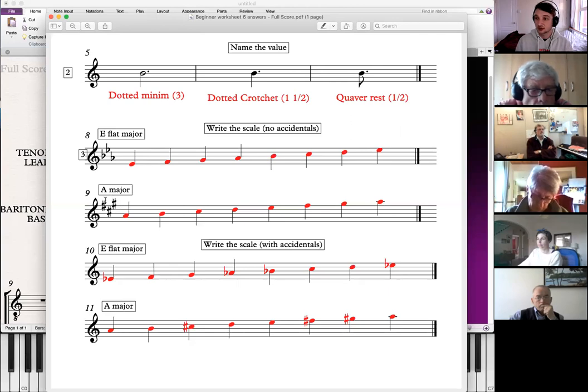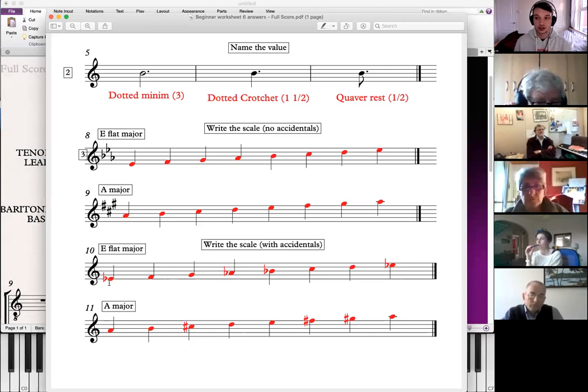Well, the sharps do, the key signatures do all the work for you. Now, this one was the more challenging one, which is to write the scale with the accidentals and no key signature this time. So you need to know exactly which notes you need to sharpen or flatten in the scale. Now, E flat major, it has.